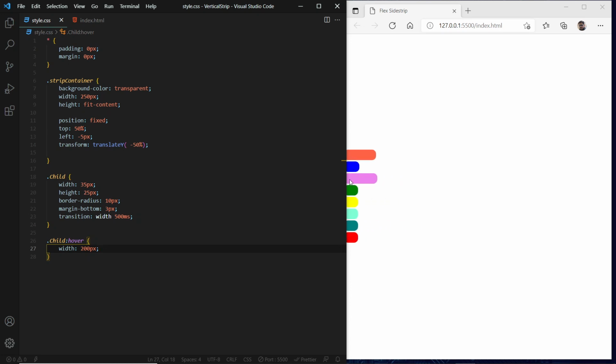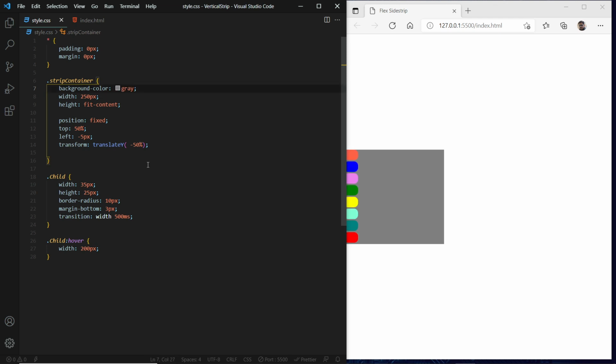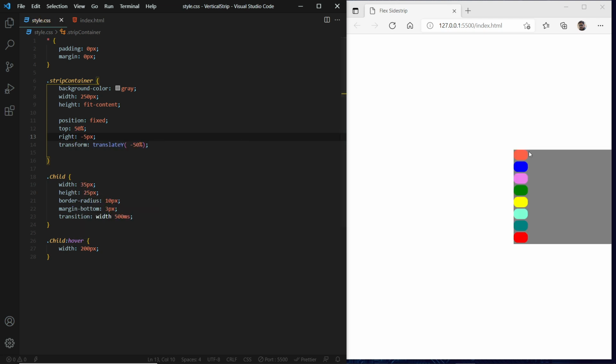Now if I move my mouse over each of these strips, as you can see here, it's actually responding quite well, right? Now you can extend this solution to tuck this whole container at the right edge of the screen. I will quickly show you how you can do that. To see the effects, let's change back the background color, and then I will change the position. I will let top be 50%. I will use the right property now so that it gets stuck at the right side.